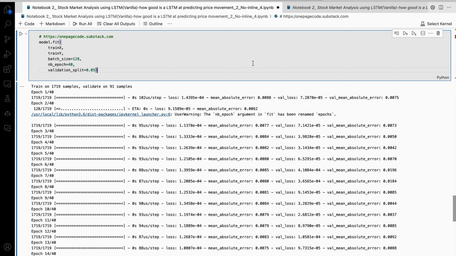4. Validation_split is used to split the training data into training and validation sets. Here, 5% of the data will be used for validation, while the remaining 95% will be used for training the model. This helps in evaluating the performance of the model on unseen data and preventing overfitting. 5. The model.fit function then runs the training process for the specified number of epochs, using the specified batch size and validation split. This involves updating the model's weights and biases based on the input data and the corresponding output labels. In summary, this code fits a given machine learning model to a training dataset and adjusts its parameters to minimize the error on the given data. It is an important step in the process of building a predictive model.